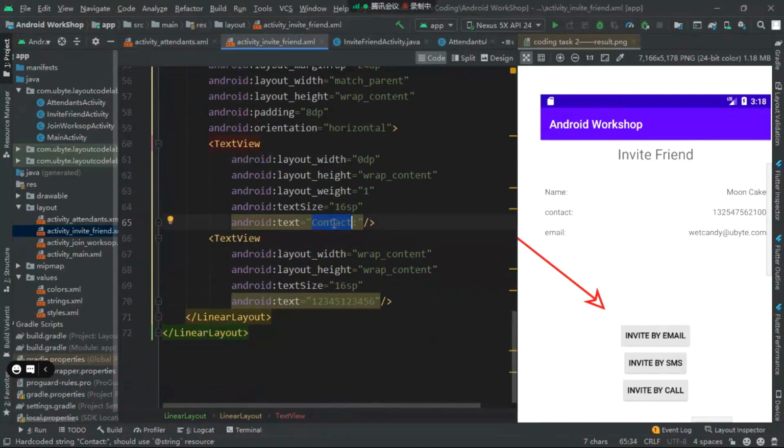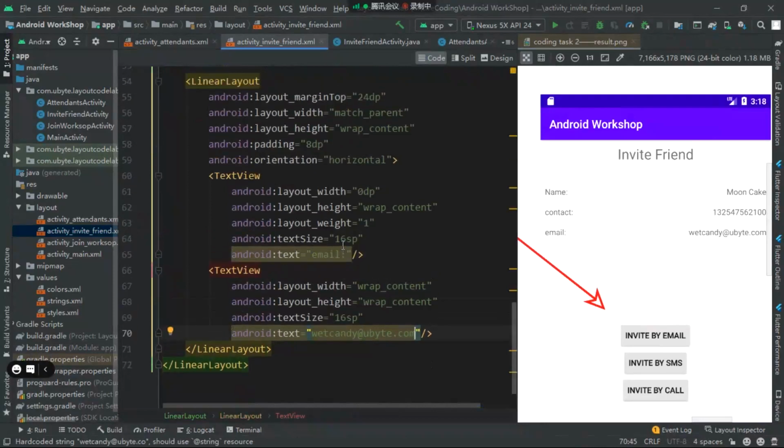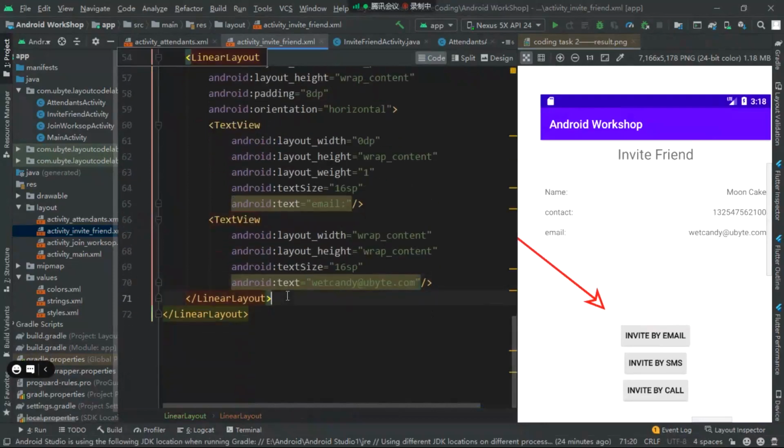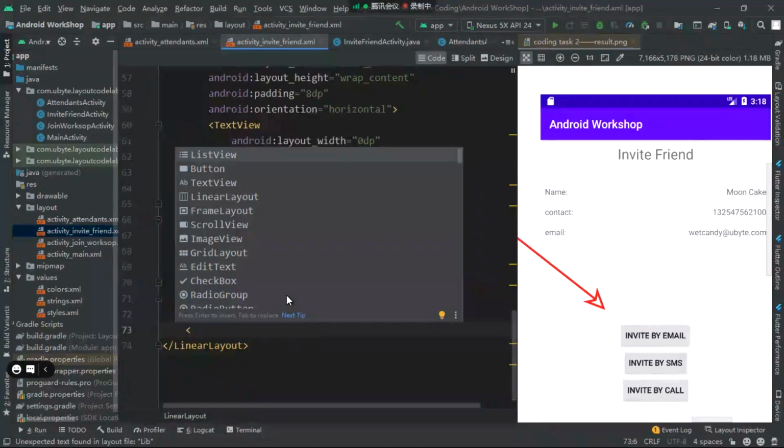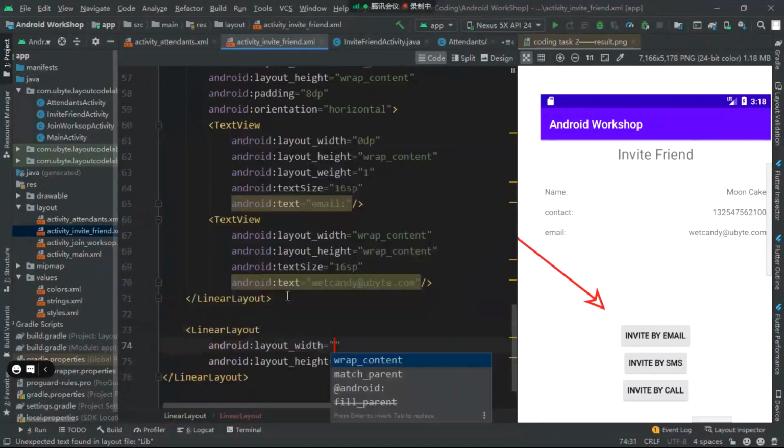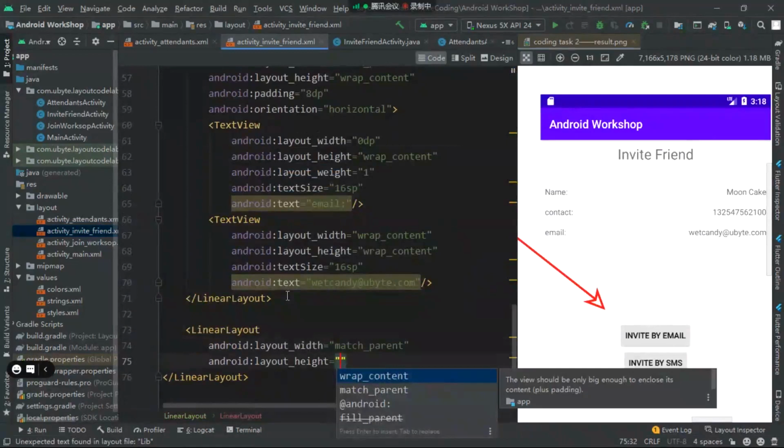Now we also have here the email, and that's the email with candy at ubyte.com. After that, we have some buttons down here. Now these buttons are housed by a linear layout, which is of vertical orientation. Of course, you can achieve them using another method, which you prefer. But again, I find this one very easy.